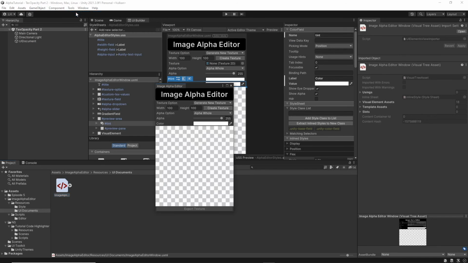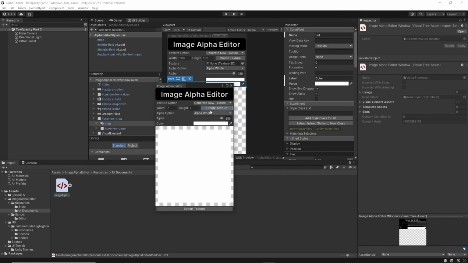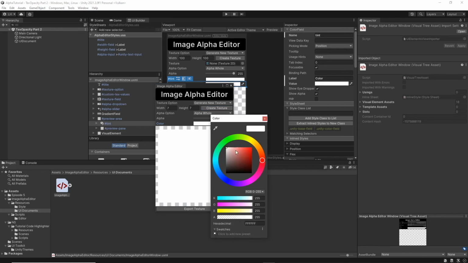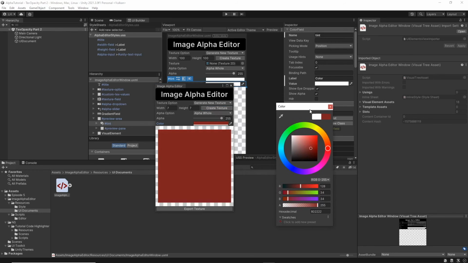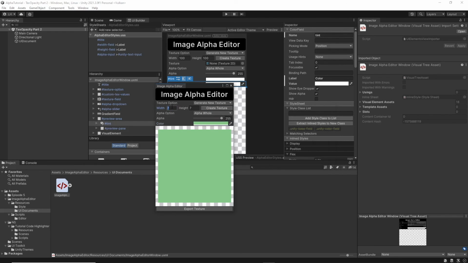Now when we open our editor and we put in same weird dimensions of 7x7, we still achieve creating the texture. And if we do 107x107, see, we won't have these gaps which may have appeared before.